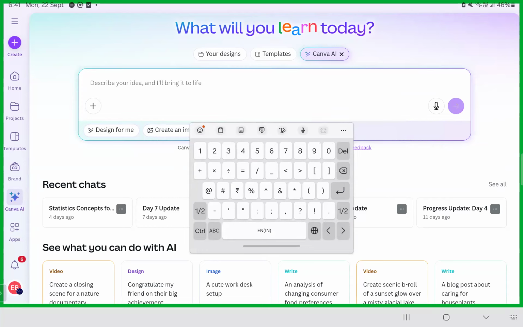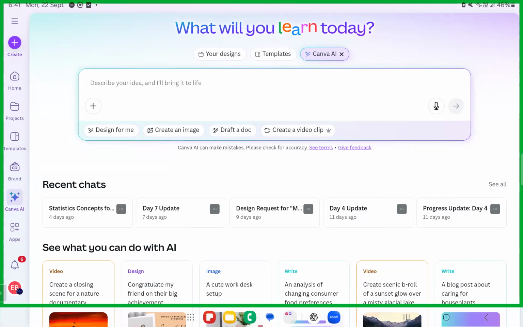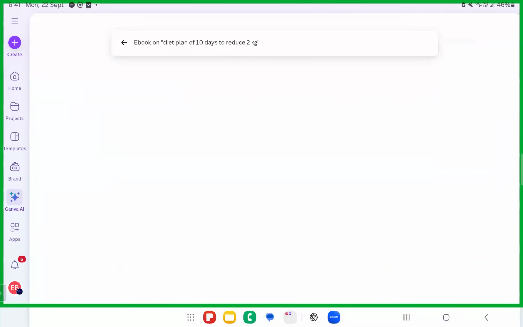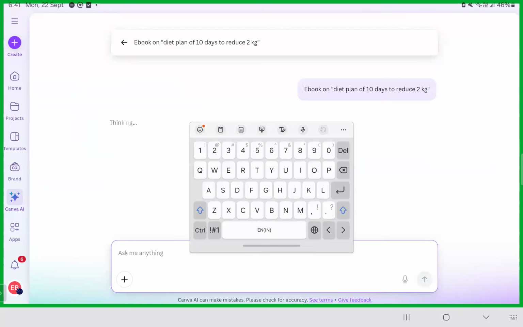Just go and search. It will give you an entire ebook. Go ahead and grab that ebook and create one ebook. Sell it here. You can sell it on Amazon. You can sell it wherever you wish to.